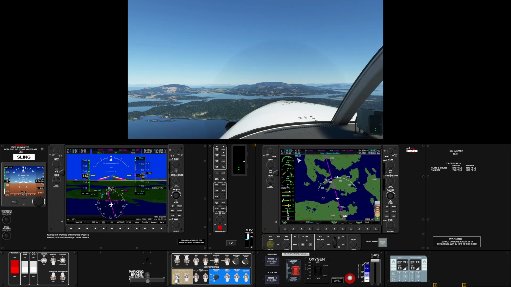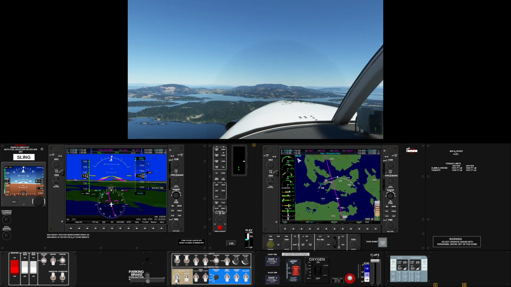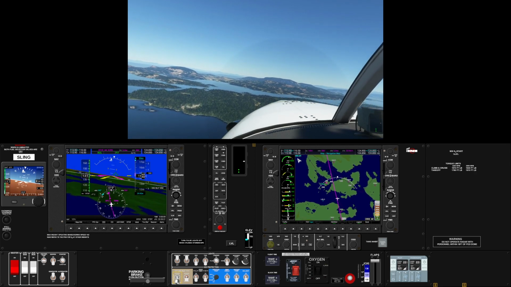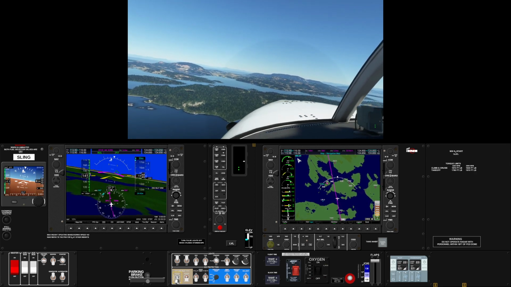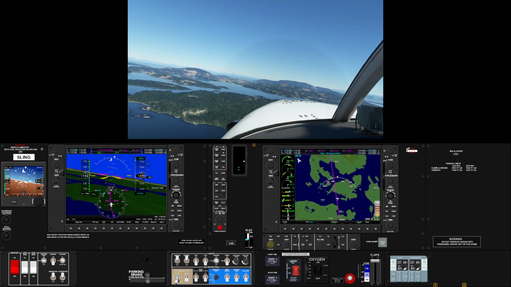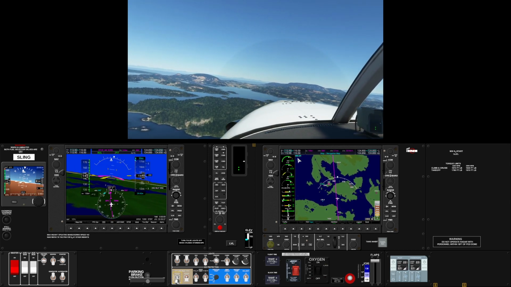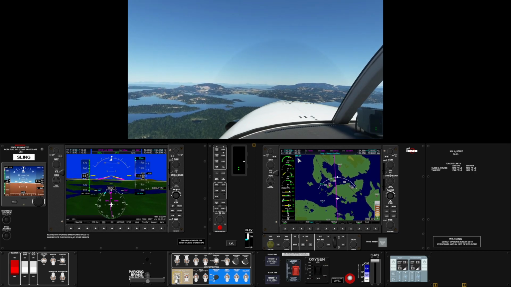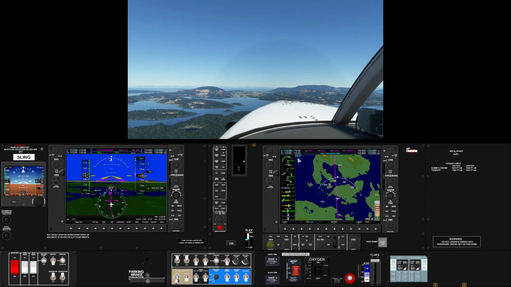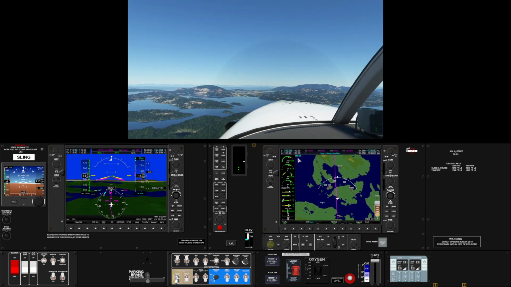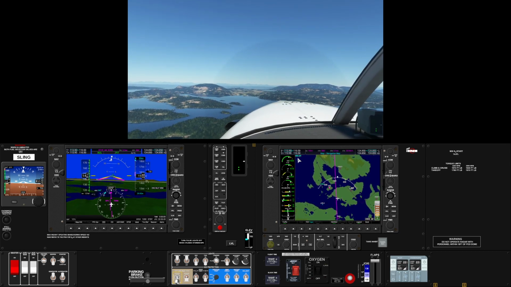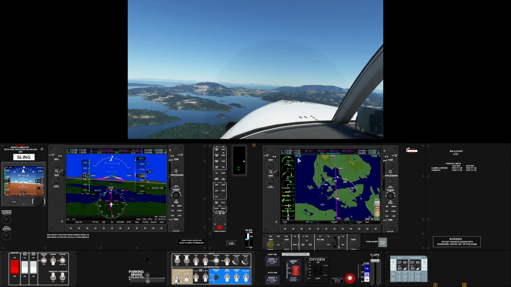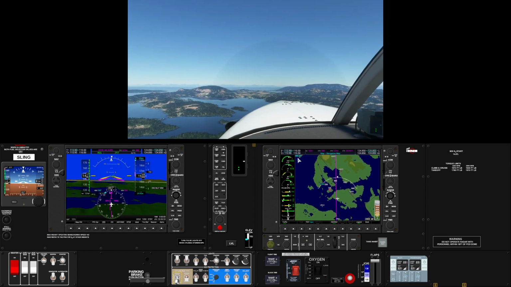Just enjoy this little trip over to Orcas Island. Flown into here before, in X-Plane as well, actually. There was a nice little scenery for this area. It's a nice part of the world. Certainly nice scenery.